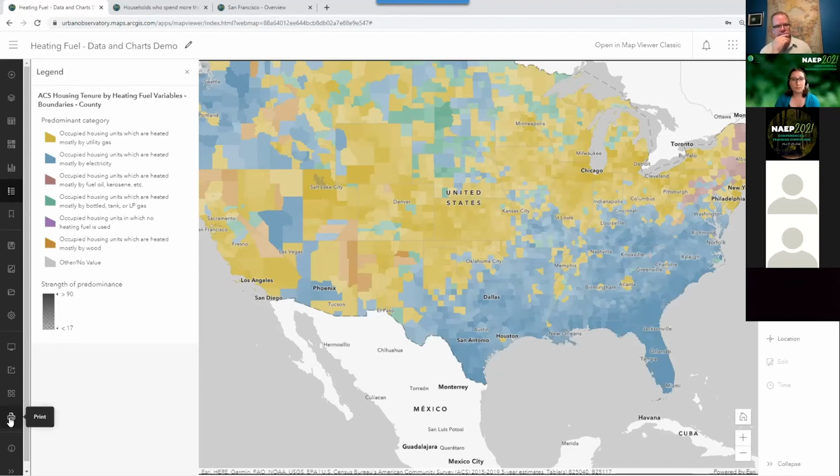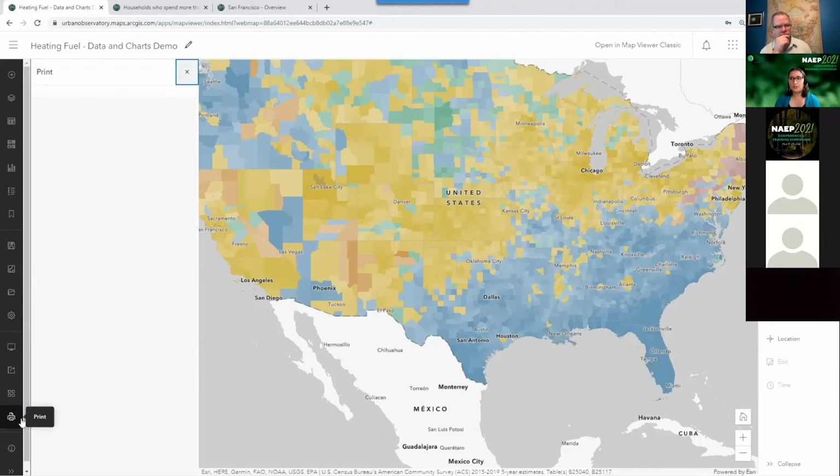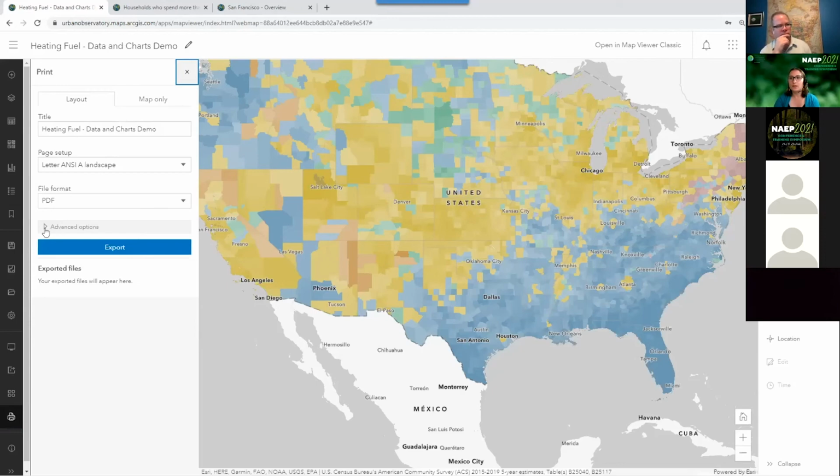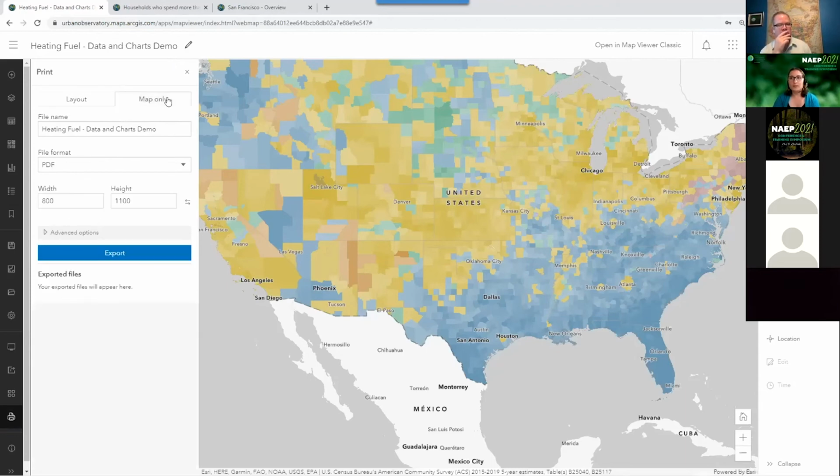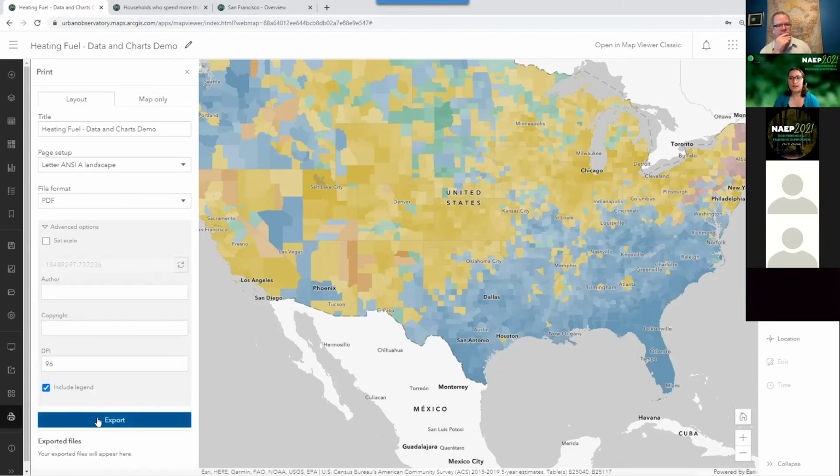So say I wanted to print this map to PDF. The option here allows you to print. You can go into the advanced options, do some different scale things. Say I wanted, including the legend. I always recommend doing that. Map only gives you some other options. But that's one way to print to regular PDF.